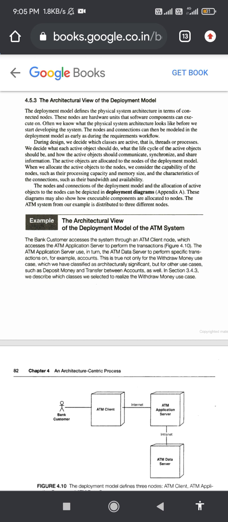After finishing this, the nodes and connections of the deployment model and the allocation of active objects to the nodes can be depicted in deployment diagrams. These diagrams may also show how executable components are allocated to the nodes.